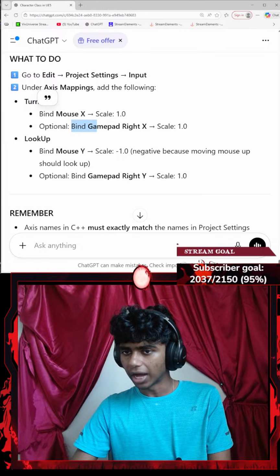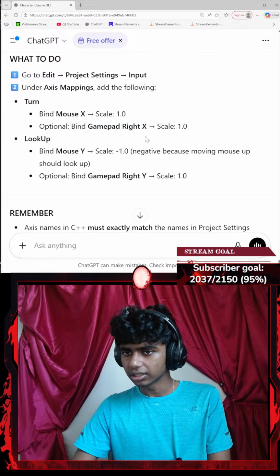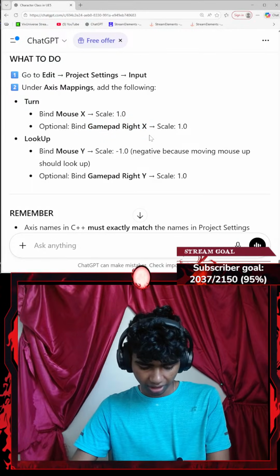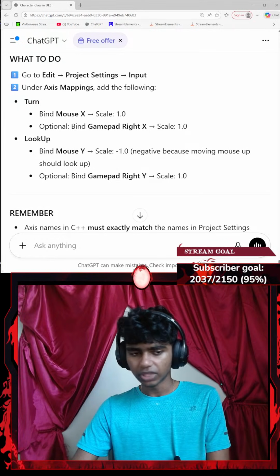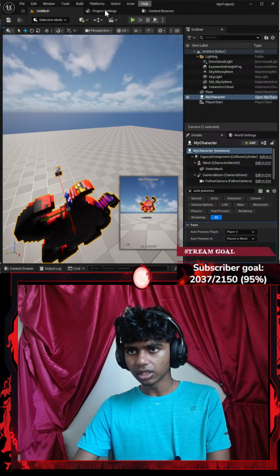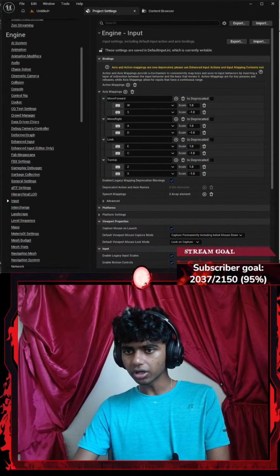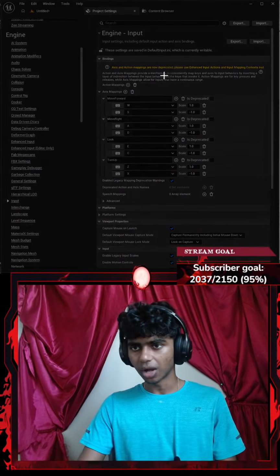Okay, optional, bind gameplay right X. Is there something called left X and right X? Okay, maybe I go ahead and go here. Let's get this all the way up here. Let's go with Control-Shift-S to copy this.